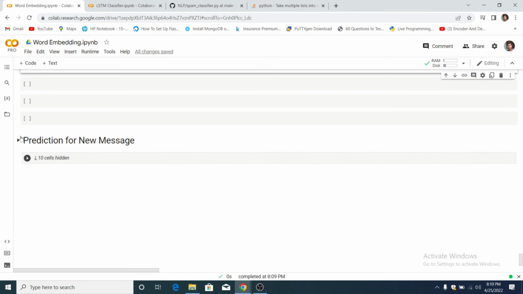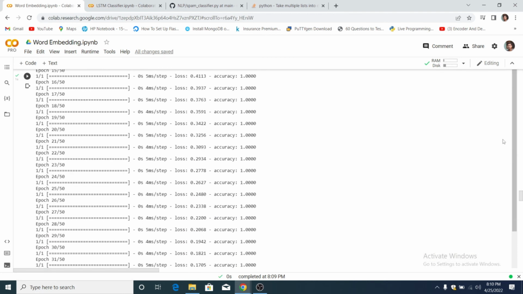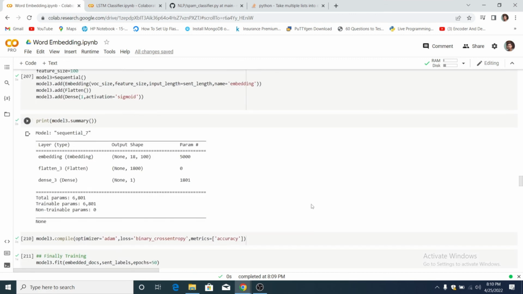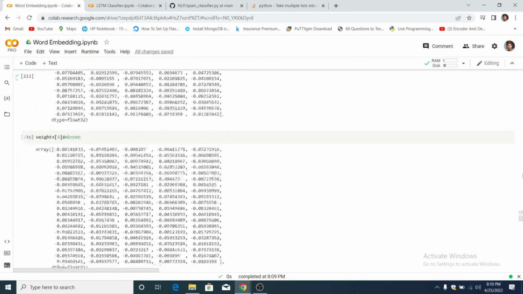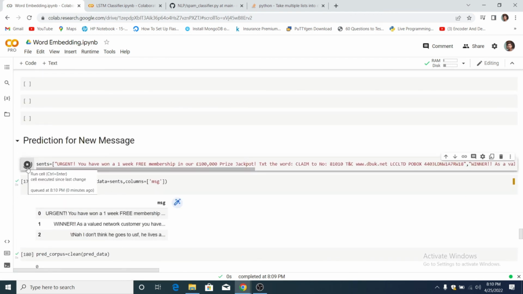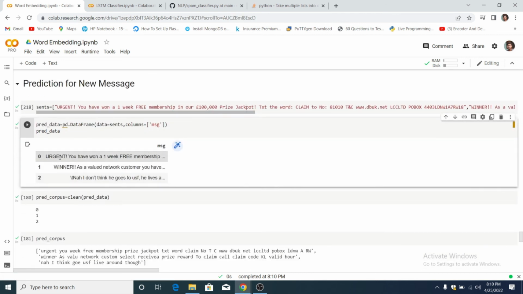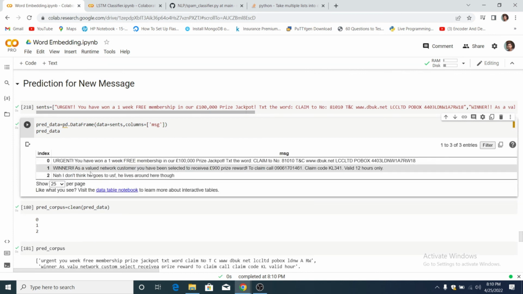So let's predict using this particular model. Which model have we created? Model 3. Let's do one prediction. We have taken three sentences.